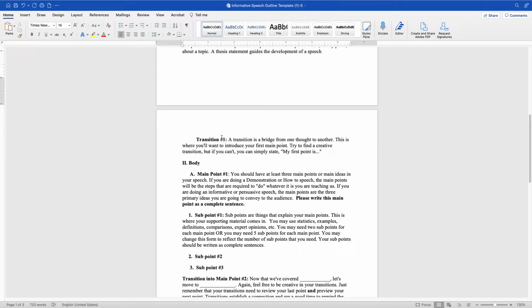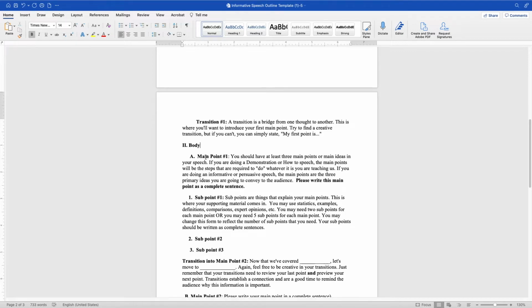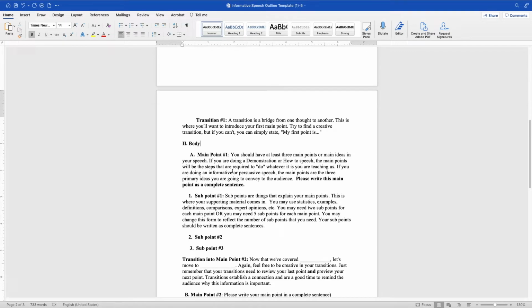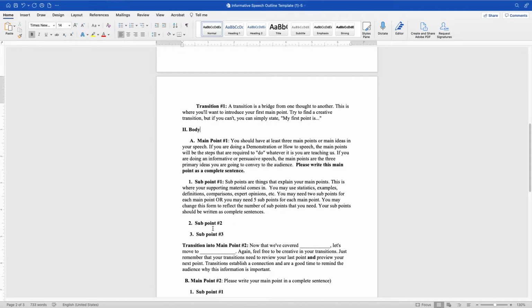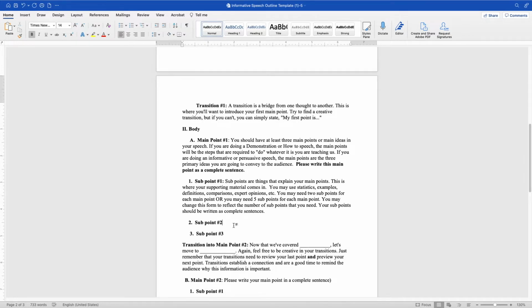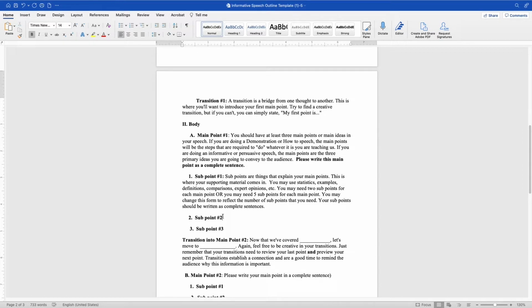Main point, again, you will delete the instructions and type in your information. The body includes 3 main points. For each main point, you must have at least 2 subpoints. If you don't need a subpoint 3, just delete subpoint 3, but you must have at least 2 subpoints. I've had students in the past that have needed 3 subpoints, just as long as you have at least 2 subpoints.